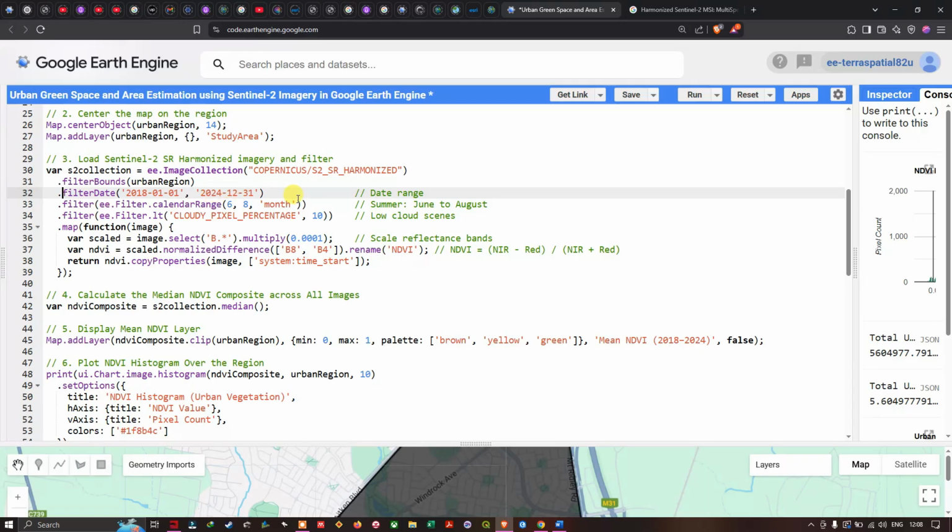The next step is to filter based on particular months in each year. We're going to specifically focus on months 6 to 8, that is June to August, and the unit is month. Next, we apply a filter function to get satellite imagery with the least cloud contamination, using ee.Filter.lt for cloudy pixel percentage less than 10, in order to avoid the cloudy scenes.